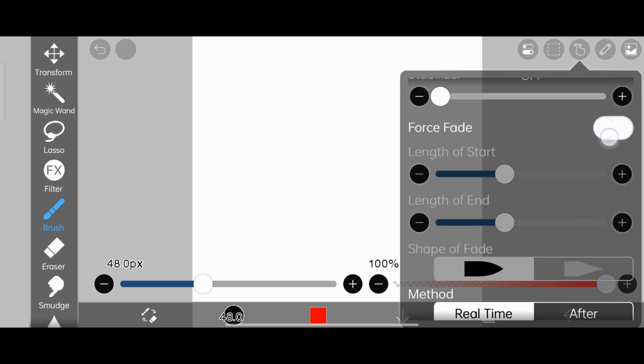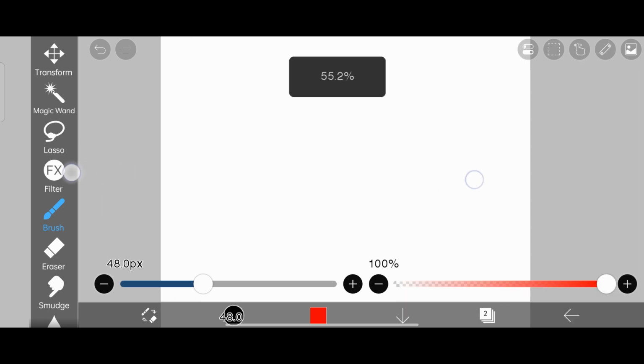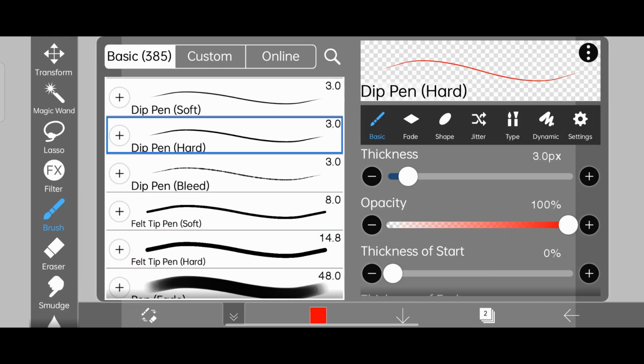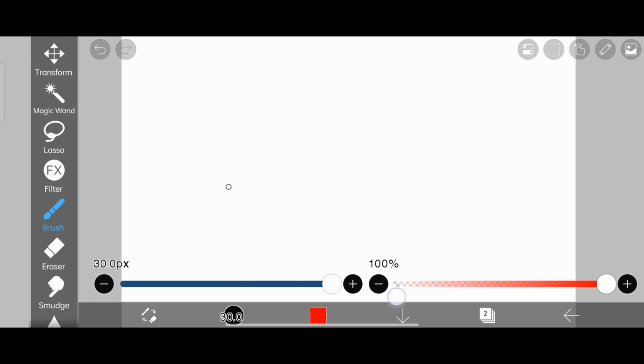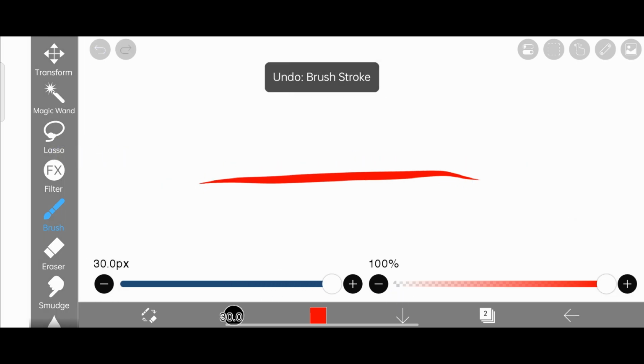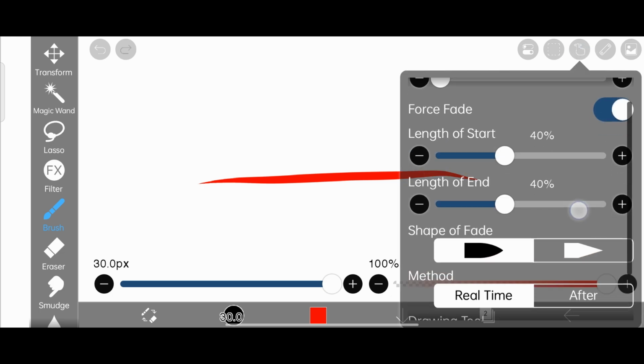Okay, this also works with the brush. So let me show you. Let's select dip paint hard. Okay, so as you can see, when I put a stroke using this brush, it gets faded on the start and end edges. This works with this. Okay, if you want to turn it off, you can turn it off.